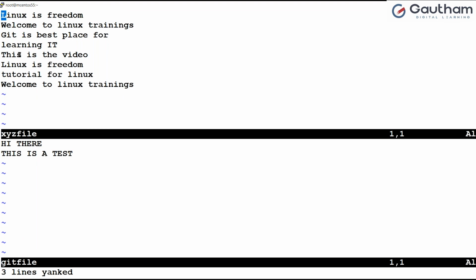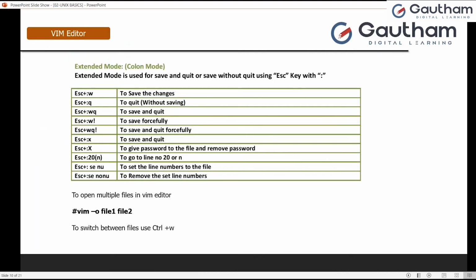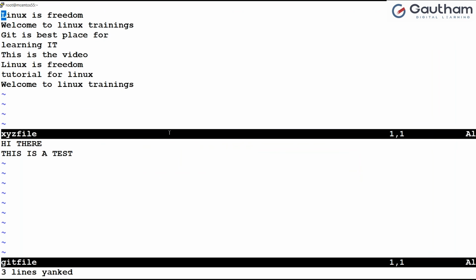Now, if you want to toggle between these two files, you can use Control W. When you use Control W, you can switch or toggle between the two files. So two times you have to press Control W. Control W will take you to the second file. Now here I can paste it. Again Control W, first file. Two times Control W will take you to the second file. Two times Control W will take you to the first file. This is the way how you can jump between these two files and work.